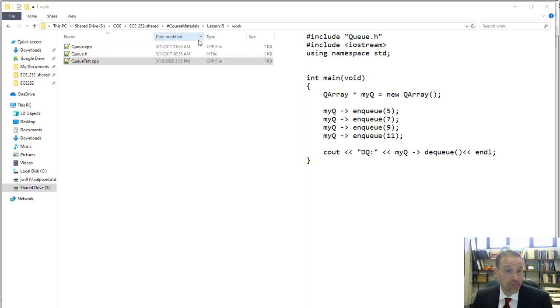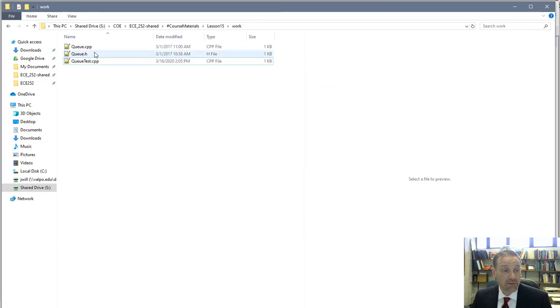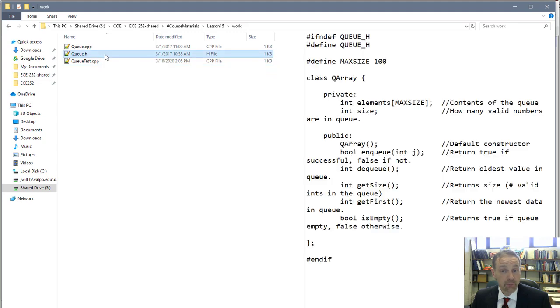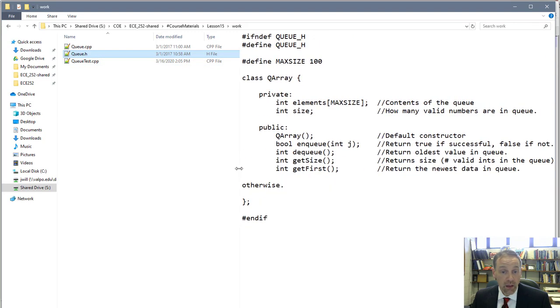So if we take a look at our files, we are in lesson 15, and I am in the work directory, and we have 3 different files. Here we've split up the program into 3 different parts. That's to emphasize the fact that we are using a class, queue, and then we have a third file, the queue test.